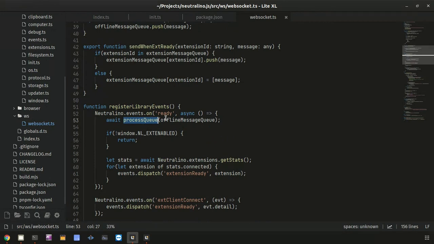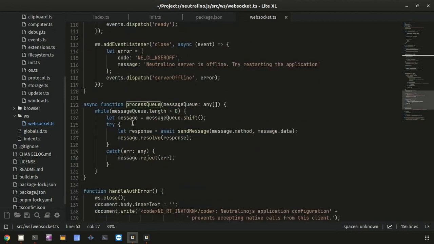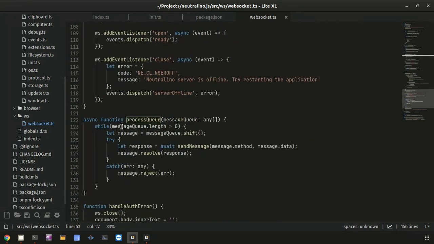When the WebSocket connection is established, it is going to call this processQueue function to process all saved messages in this offline queue. We can quickly check the implementation of the processQueue function as well. Here we are going to process the saved messages until the queue gets empty, and it is going to call the sendMessage function. We are going to study the sendMessage function a bit later, but this is responsible for sending a particular WebSocket message to the Neutralinojs main process. We are going to process this message queue array, then we are going to send all the saved messages to the Neutralinojs native process using the sendMessage function, right?